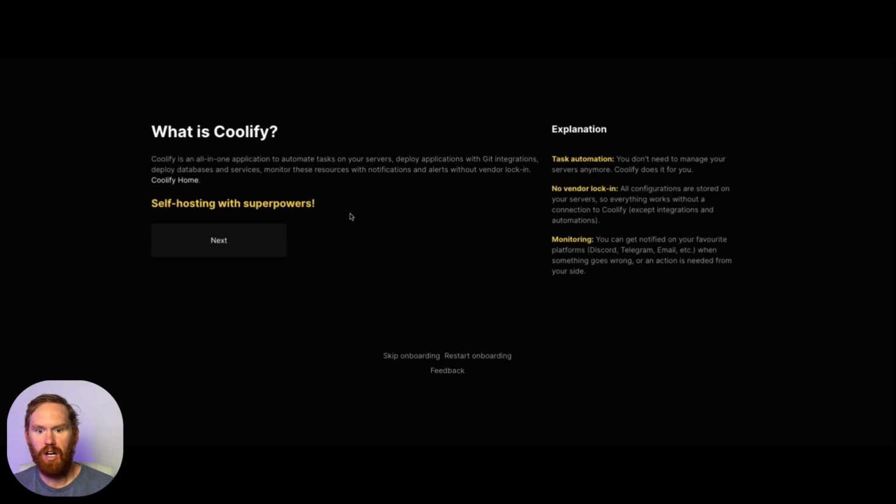Coolify is an all-in-one application to automate tasks on your servers, deploy applications with Git integration. That's really important. So you get the automatic redeploys on pushes to GitHub, which is always nice if you want it. All right. Self-hosting with superpowers. Let's go.